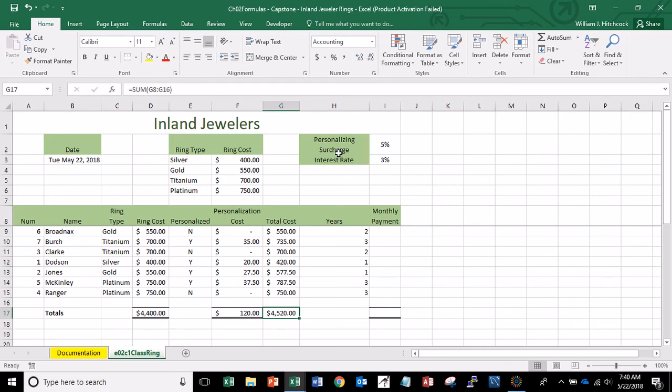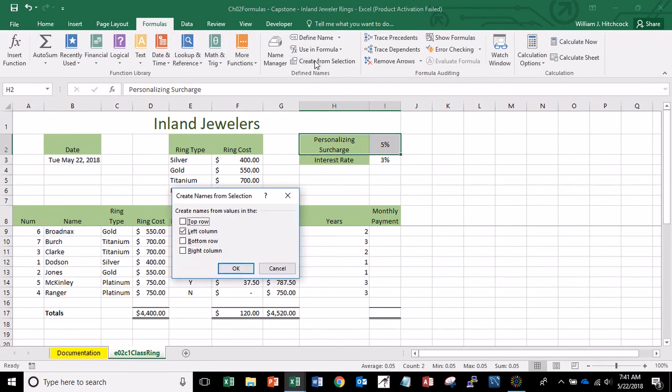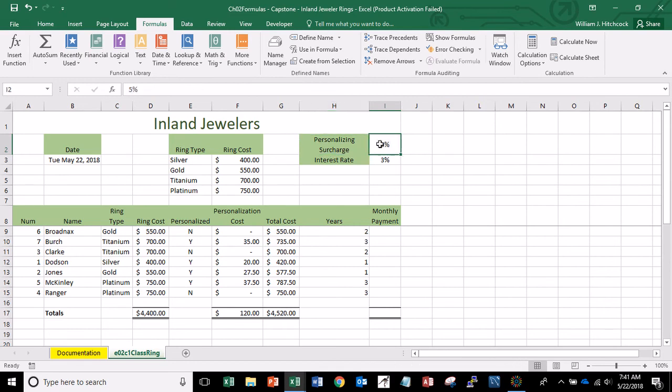One other approach that we could take, rather than using a cell reference with this $2, is to give a range name to this cell, the personalization surcharge. So I'm going to highlight that cell, go up to Formulas, Create from Selection, and assign the label in the left column to this cell in the right column. So I'll hit OK. Now when I click on this 5%, if I look up in the name box, I see that I've got this name called personalizing. The personalizing surcharge is really what it is.